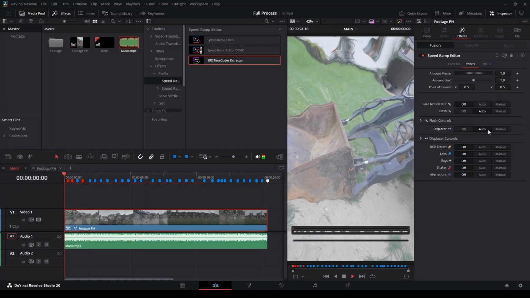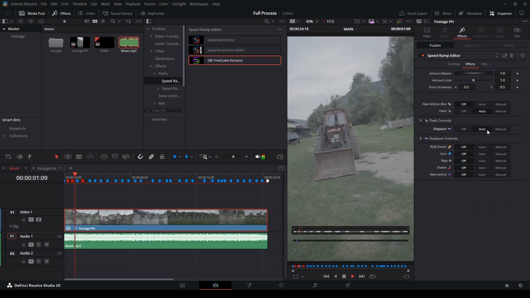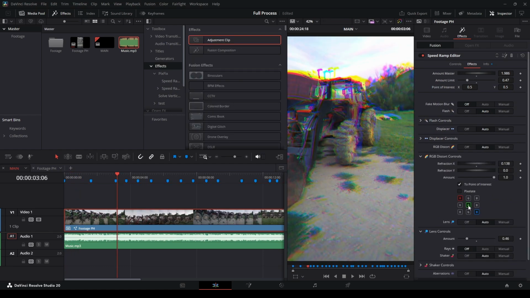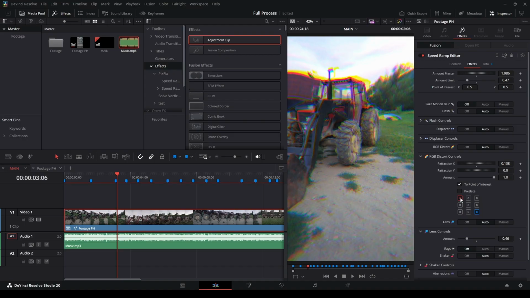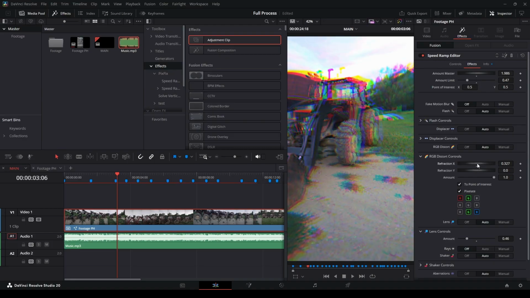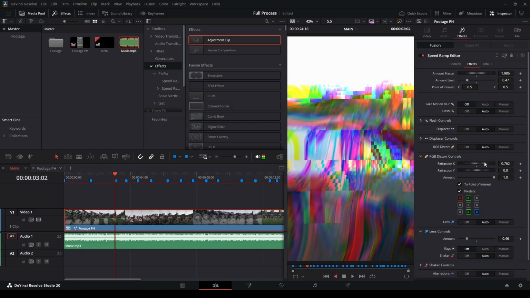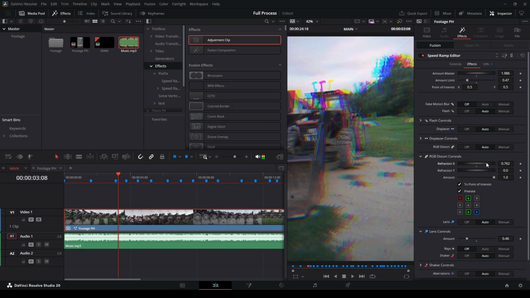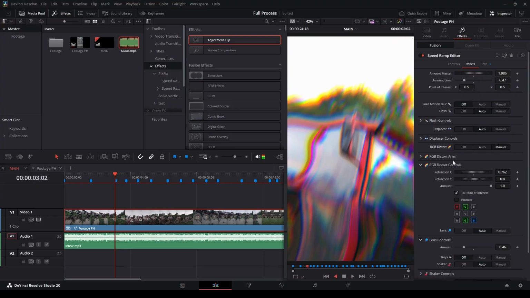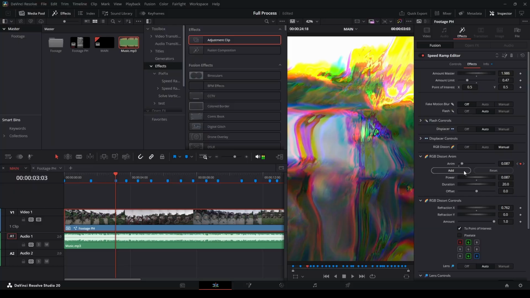For example, in the displacer section, you can adjust the amount, detail, contrast, brightness, and the scale of the distortion. These settings help you create anything from subtle motion accents to strong glitch-style effects. You also have additional modules like RGB distort, lens, raise, shaker, and aberrations. All of them work the same way. Choose Auto for quick dynamic results or Manual for precise, custom animation.